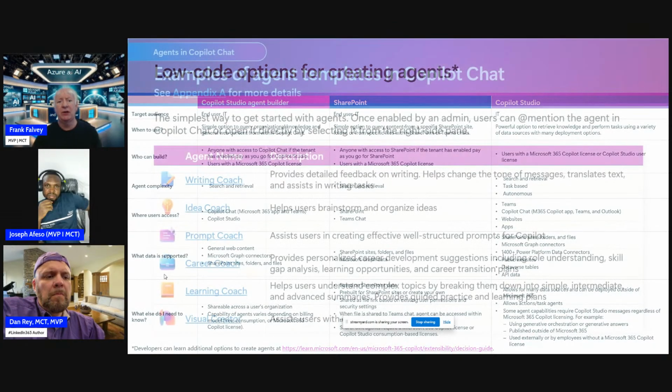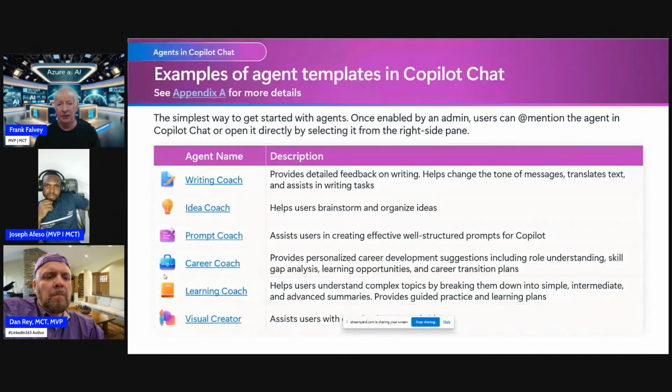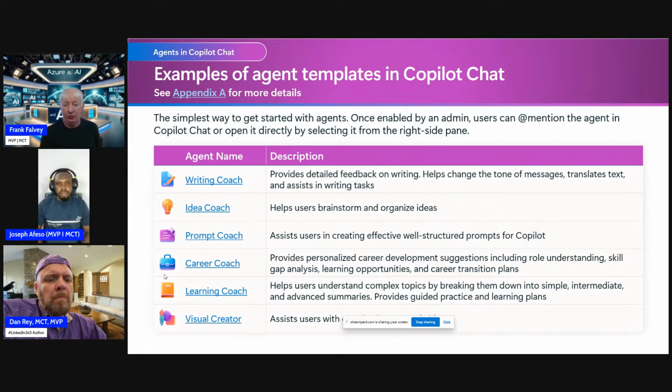So these are some examples of the templates that Microsoft has put together. You can have a writing coach, where it can provide feedback on writing, help you change the tone of a message, translate text, and assist in writing text. And then you've got the idea coach, which helps you brainstorm and organize ideas. Prompt coach, self-explanatory. Career coach, learning coach, and visual creator.